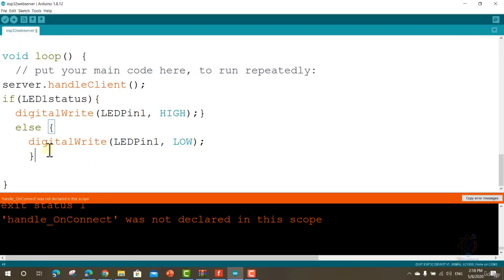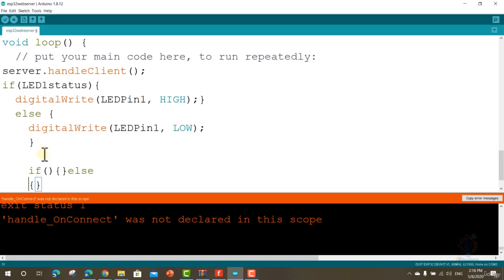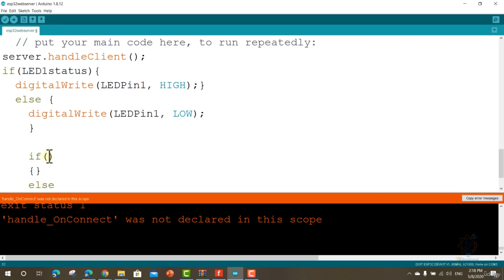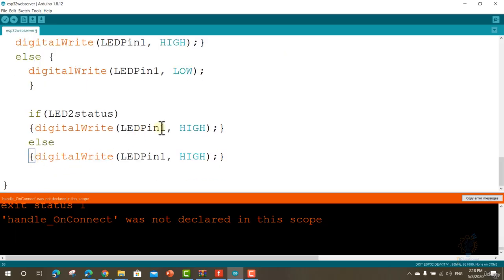Now same thing for the second lid. If, else, now in the if lid2 status is changed, we need to make it high, otherwise make it low.